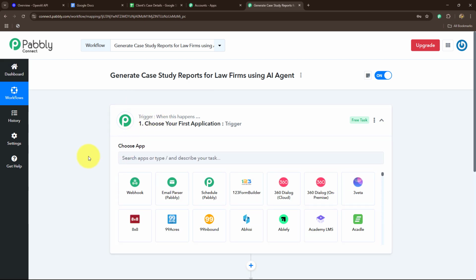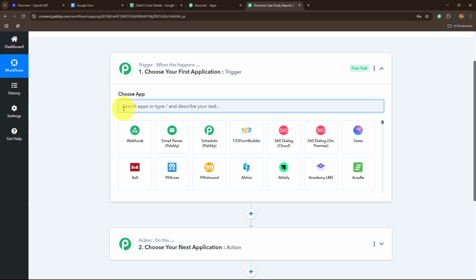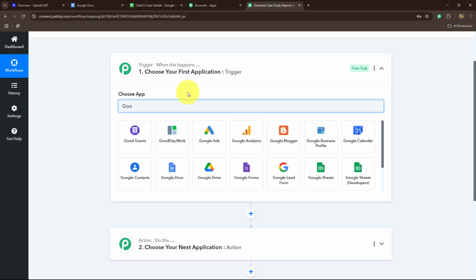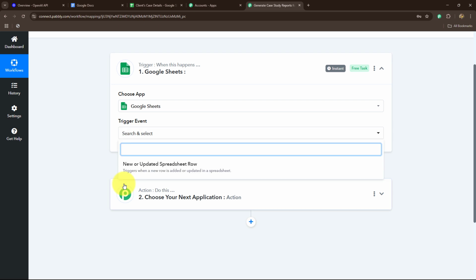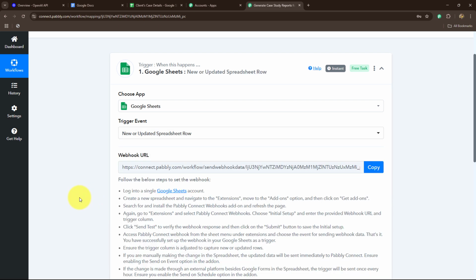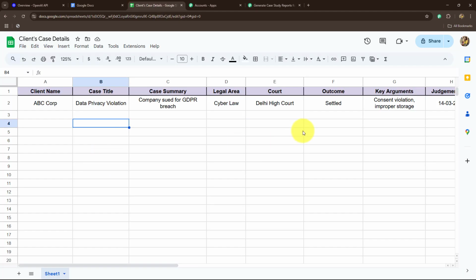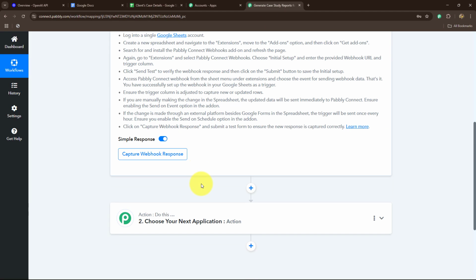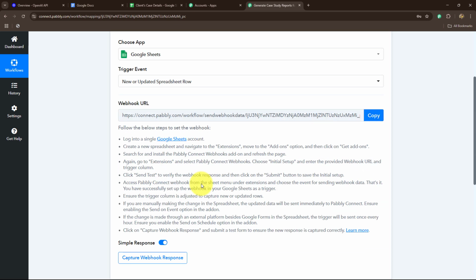To start with the process, first of all, let's go towards our trigger step, and here we are going to select our trigger application as Google Sheets. If you are using any other application where you're maintaining your record, you can also select that application over here. I'm going to select Google Sheets, and now you will select the trigger event, that is going to be new or updated spreadsheet row. Trigger event is the event on the happening of which the workflow is going to trigger. Because we have new or updated spreadsheet row over here, this means that whenever a new row will be added in our spreadsheet, the response will be captured, and with that response, our workflow is going to trigger.